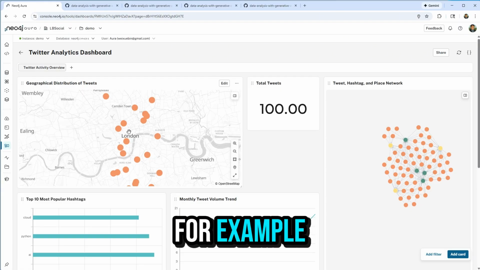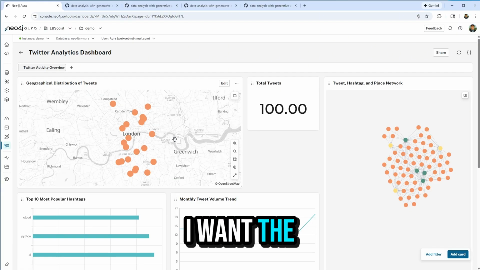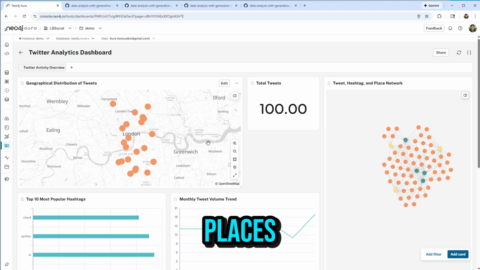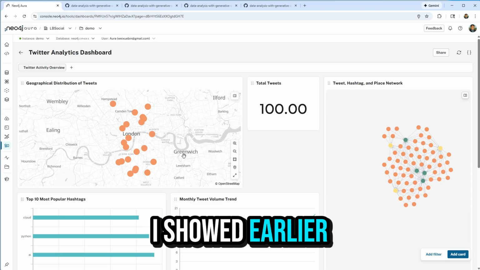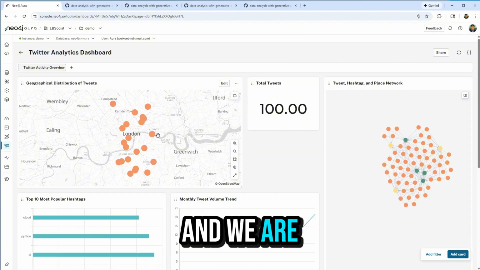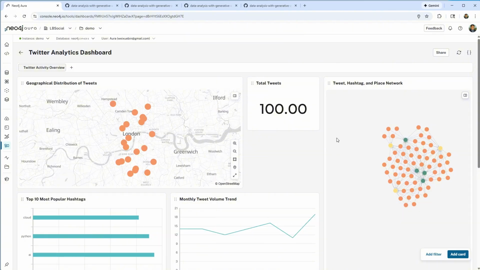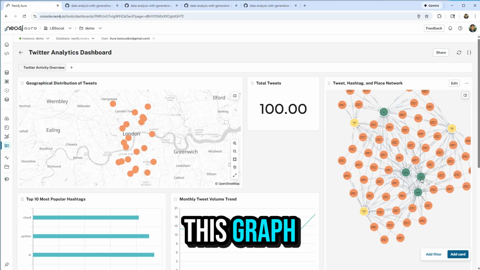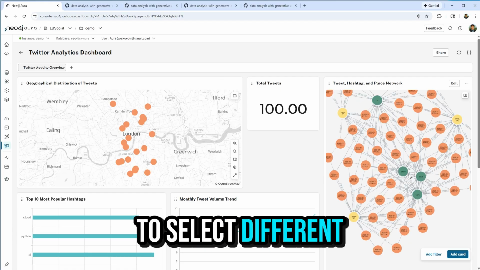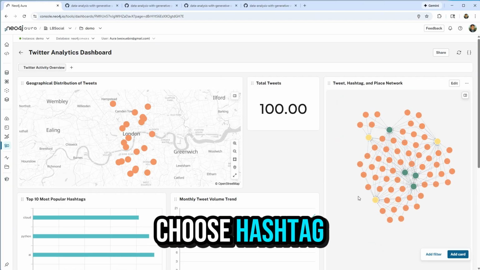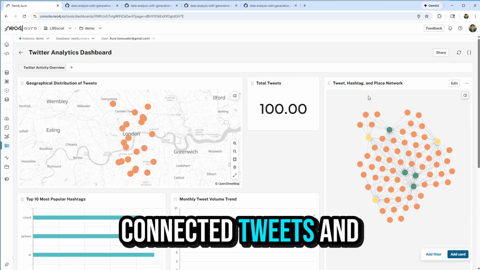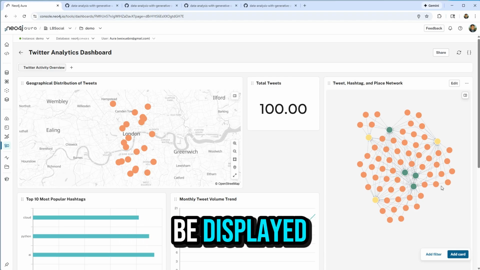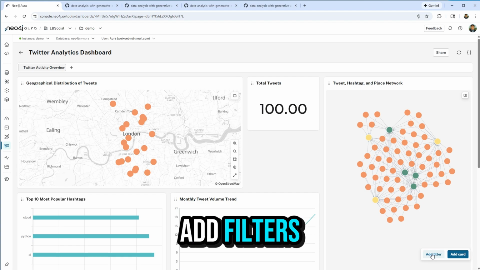So for example, for this map, I want the user to be able to select different places, just like I showed earlier. So if I choose a place, we're going to focus on that city. And also for this graph, I want to be able to select different hashtags. So when I choose a hashtag, all the connected tweets and places will be displayed. So let's do that. Let's add filters.